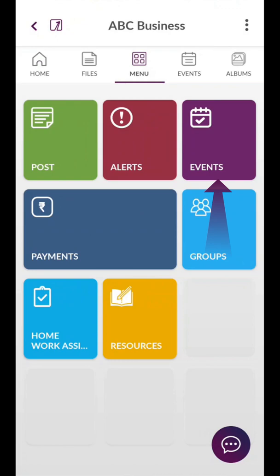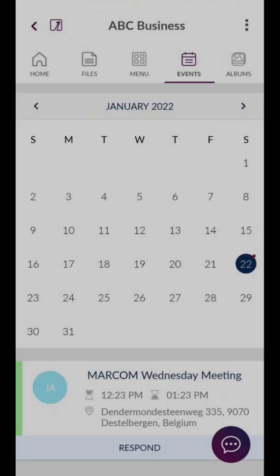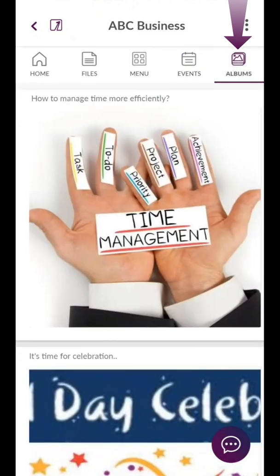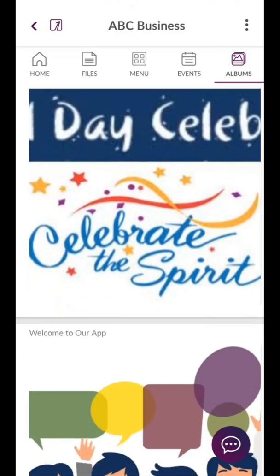The Events icon here will display a calendar with a list of events or appointments you are part of. You can select a specific date to see the events you will be participating in. Albums, as the name indicates, will have all the photos that are shared with you. Files will display a list of files shared with you.